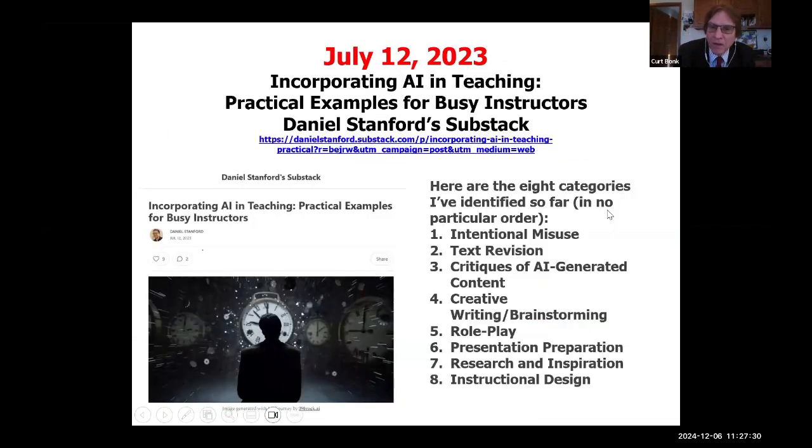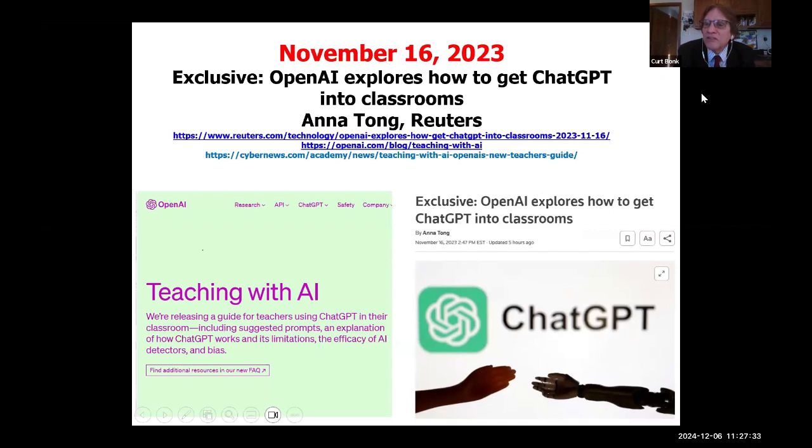I'm trying to move my screen here to the left. There we go. I've got all your faces blocking a little bit of text here.